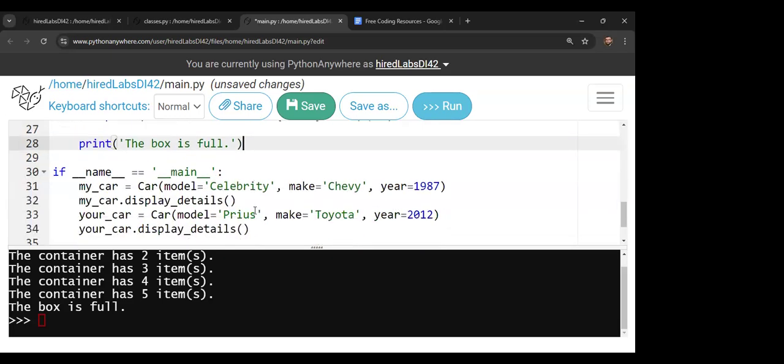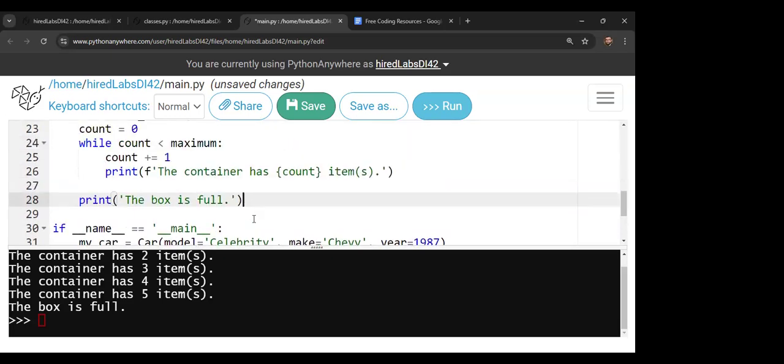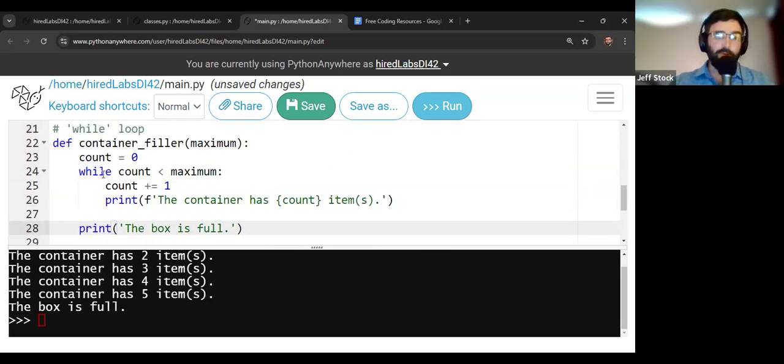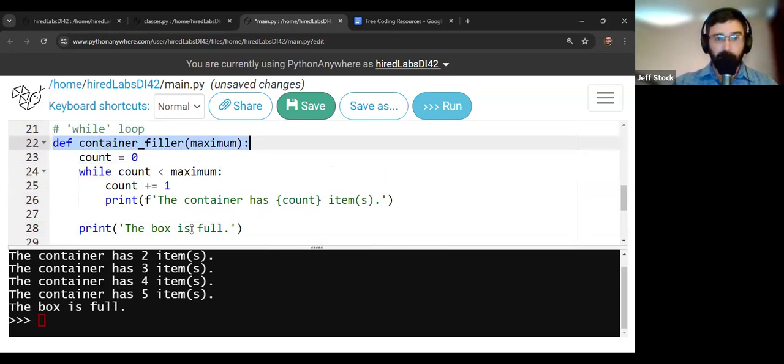Anything else? Any other questions? And you're going to show us how we're going to incorporate that with loops and stuff like that? Yeah. So we can implement it by rewriting this. What we're going to do is refactor this container filler function that we've got here.